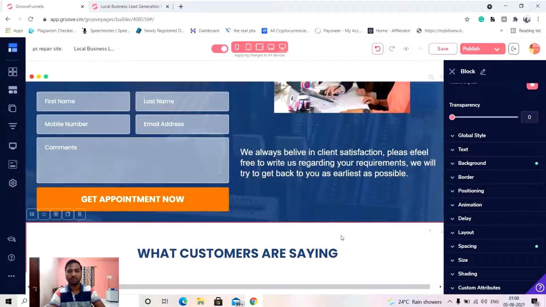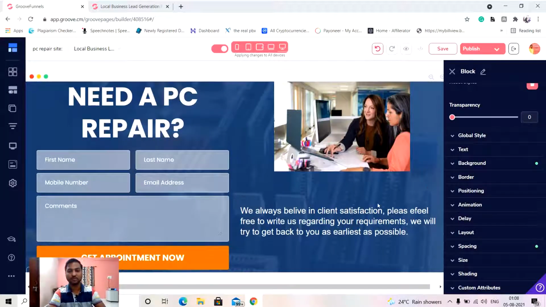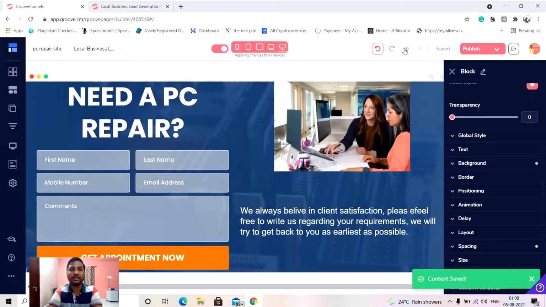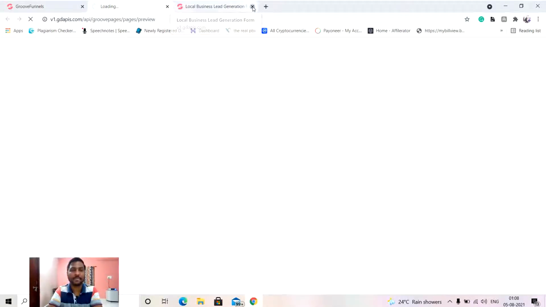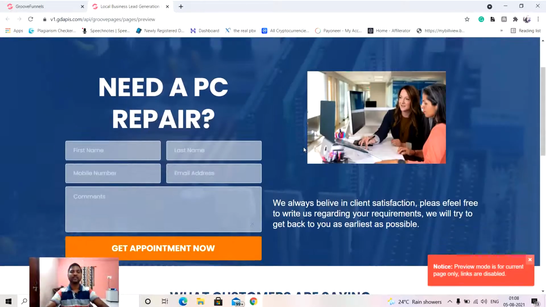Okay, so I'm just going to save this particular work, and let's go ahead and see how it looks on the Google page. So it's done, and let me open the new page, and here you go, whatever changes we have made, it is live now. Okay, it is in the preview.